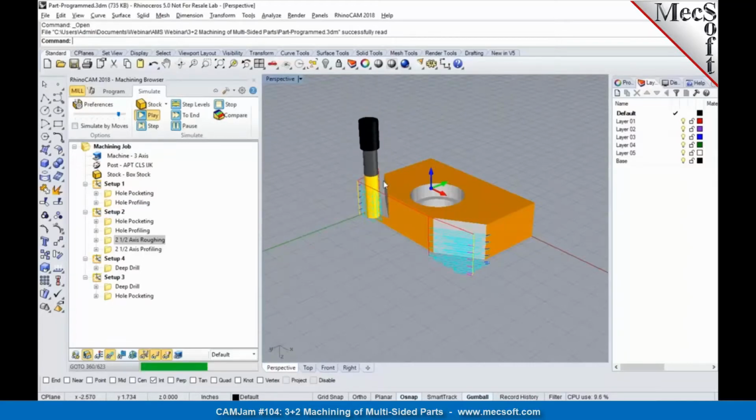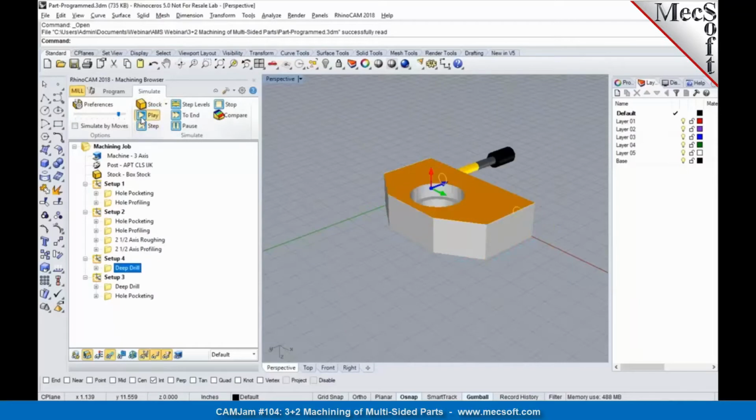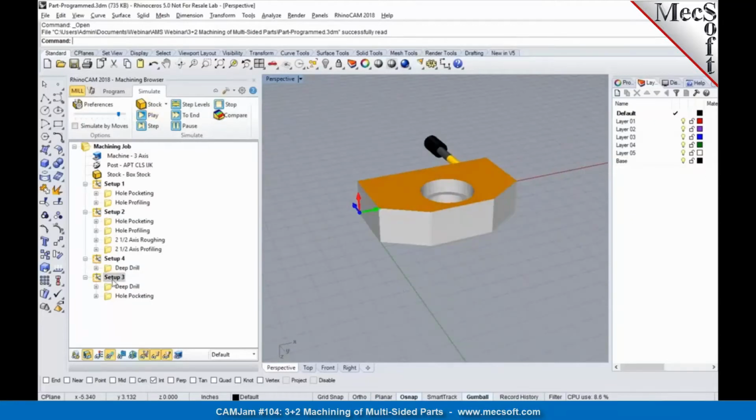So we have a roughing operation which clears this material out, a profile operation to finish the side, and then we have a drill operation to drill the holes. So we are drilling it halfway through from one side, and then we are drilling it in from the other side as well. And finally, we are doing a whole pocketing operation.